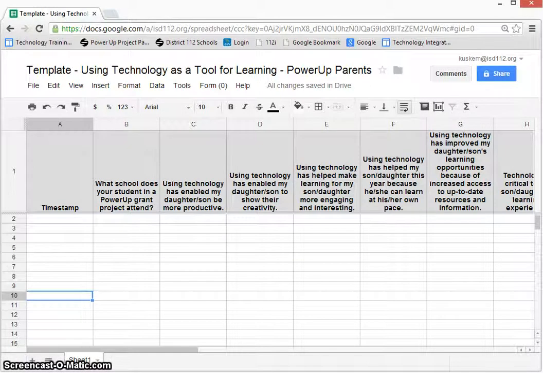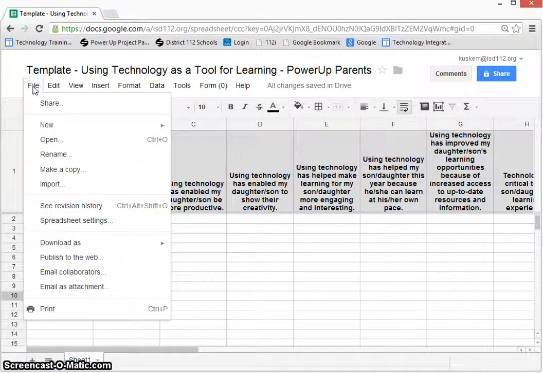This video will show you how to take a Google form and take a template and then revise it and make it your own. So the very first thing that you're going to do is go to the template that was shared with you, and I shared it with you as view only, so when you go to file, you're going to make a copy.